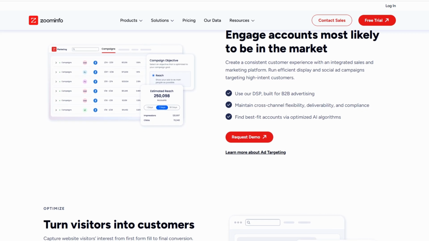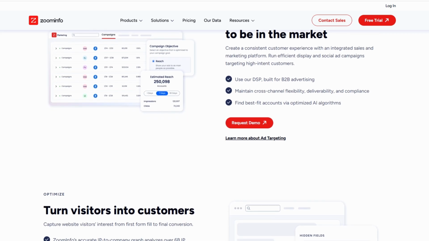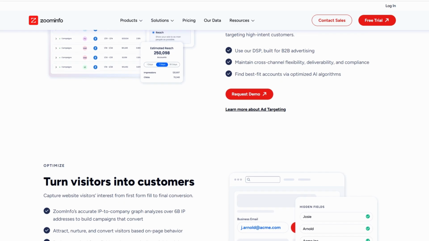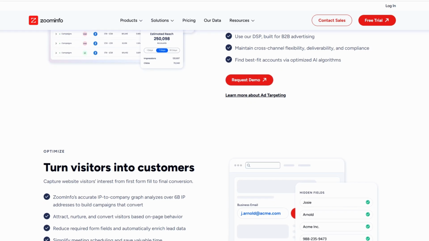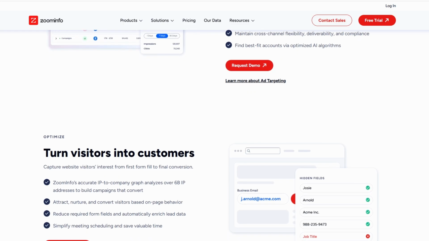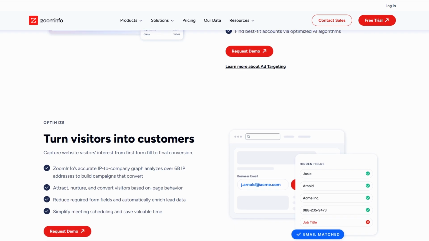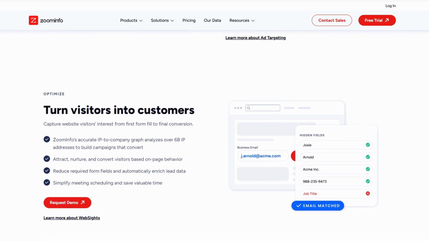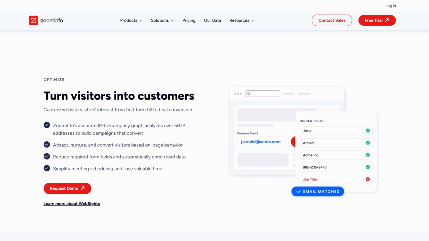Marketing integrates effortlessly with several popular marketing platforms like Google Ads, HubSpot, and social media channels, ensuring all your marketing efforts are synchronized. With these features, marketing empowers your team to create, manage, and monitor campaigns more effectively.